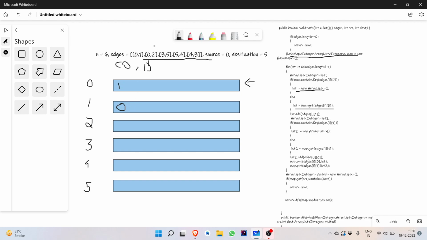Next I get 0 2. As you can see, I just added them. That is, in list I added edges i of 1, that is 1, into the array list of 0. And in list 2, the array list associated with 1, I added edges i of 0, that is 0. Then I store the updated list in the map. Then I get 0 2. Now I already have a list associated with 0, so I add a 2 over here. And for 2 I don't have a list, so I initialize it and then add 0.